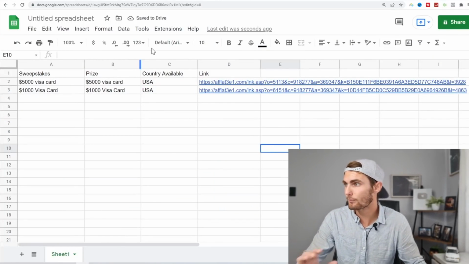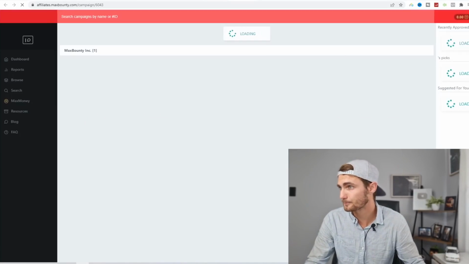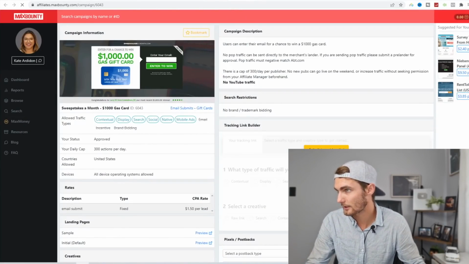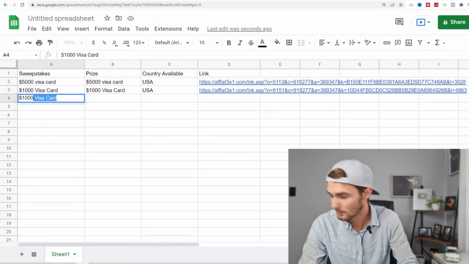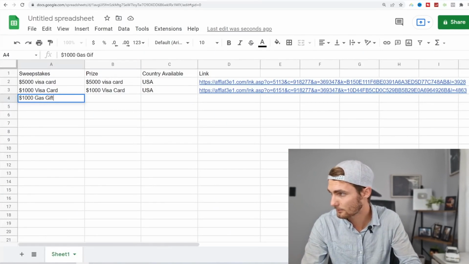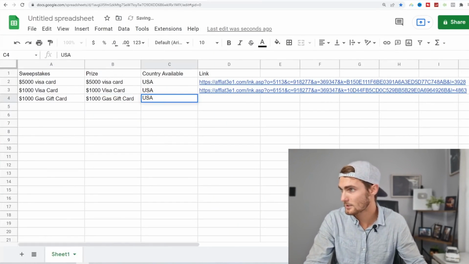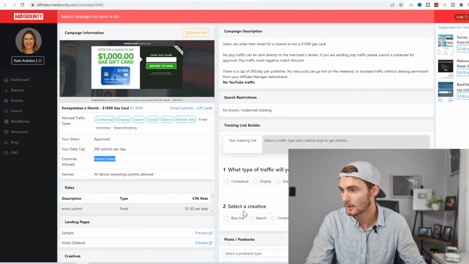Let's get a total of 5 or 6 of these, so we can do the $1,000 gas gift card. So this again, we'll see is a $1,000 gas gift card. Let's come up to our spreadsheet and type here $1,000 gas gift card. Same thing for our prize. This country is also United States. You'll see over here it says USA. Click on build tracking link, click on raw link, click on contextual, exact same thing.